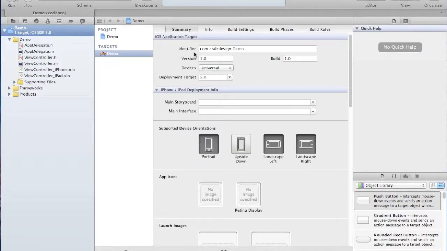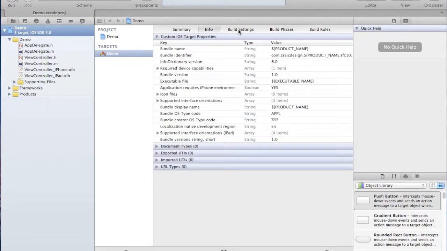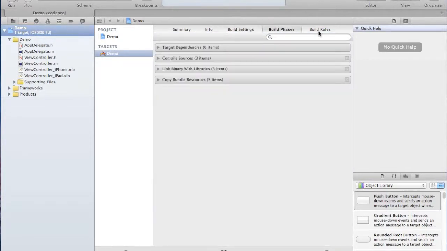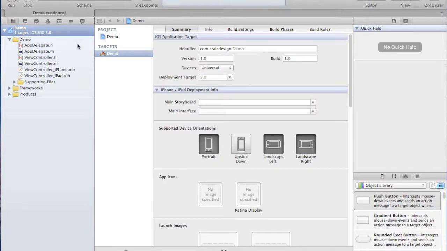We're into the sort of summary page. This is useful for adjusting various settings at the moment. We don't need to worry about that. You'll see over on this side we've got our two view controllers, one for iPhone, one for iPad. We've got our app delegate, which is like the main thing where things get launched from, and something that manages the source code for these view controllers.